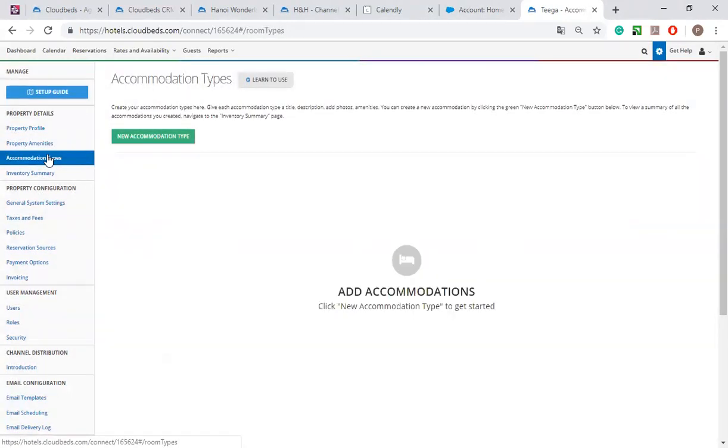Accommodation types. So this is also a mandatory part. Unfortunately, you cannot proceed with channel connection until you finish the base setup. So the mandatory thing that you need to do here is create your own accommodations. Each section has a learn to use button. The best way for you to cover the base setup of Cloudbeds is by using the setup guide, which is on the top.